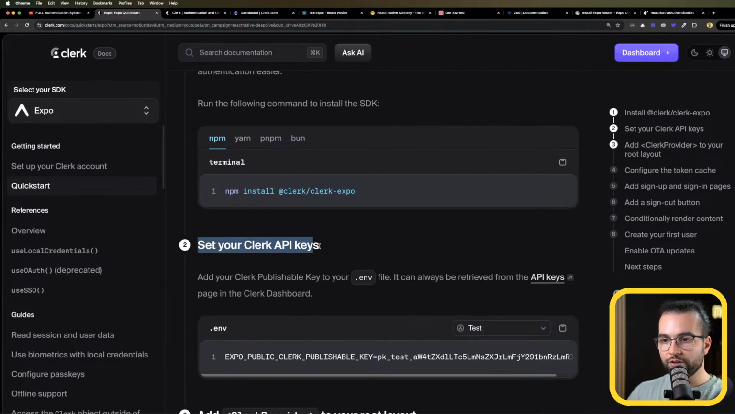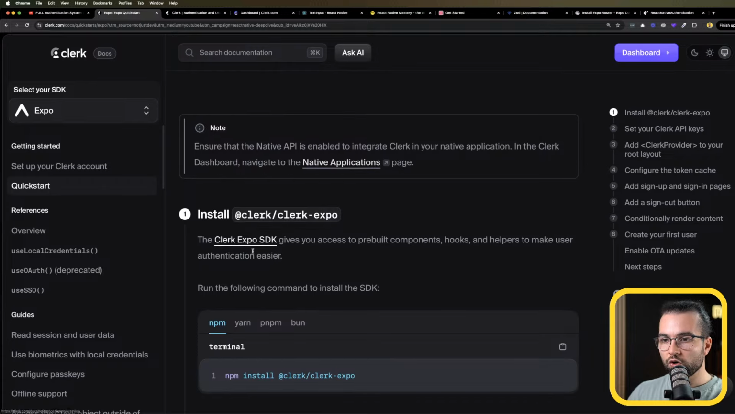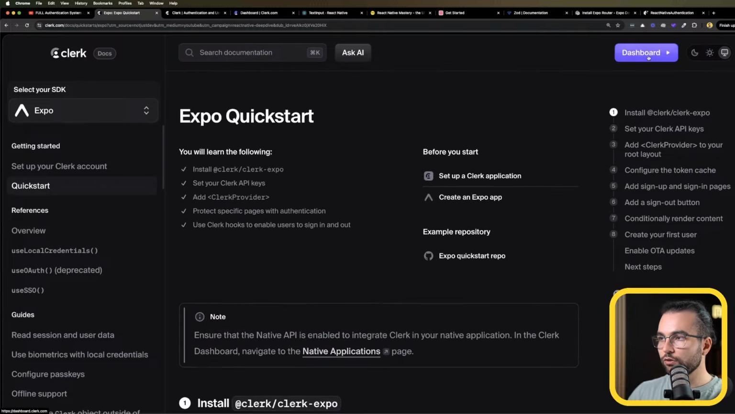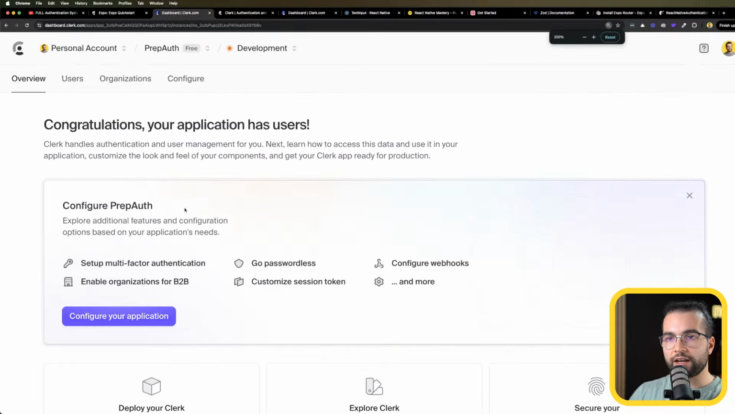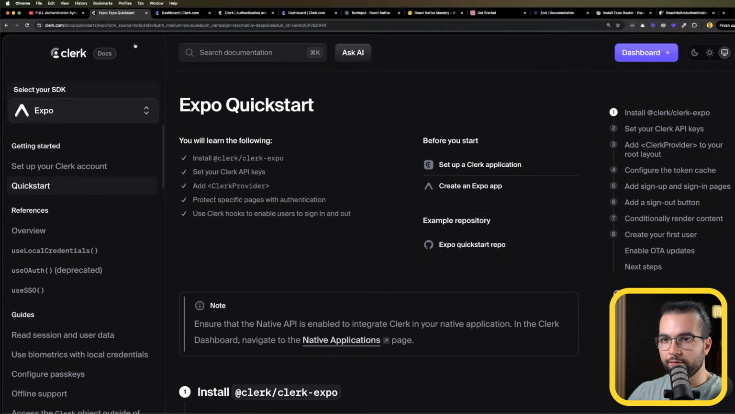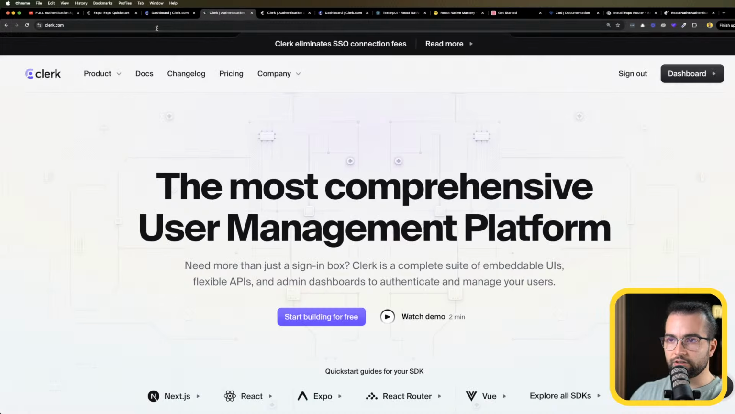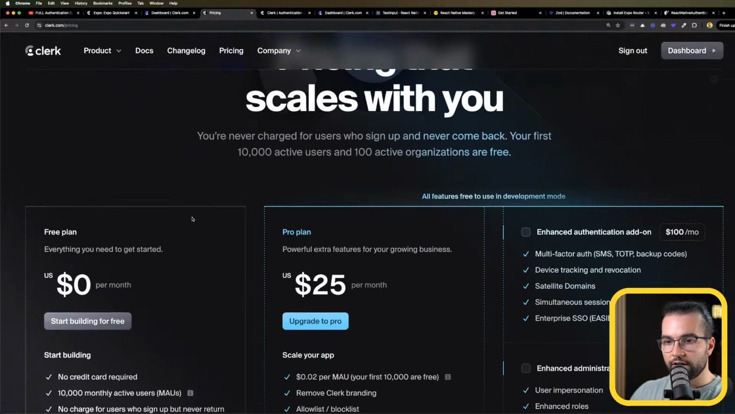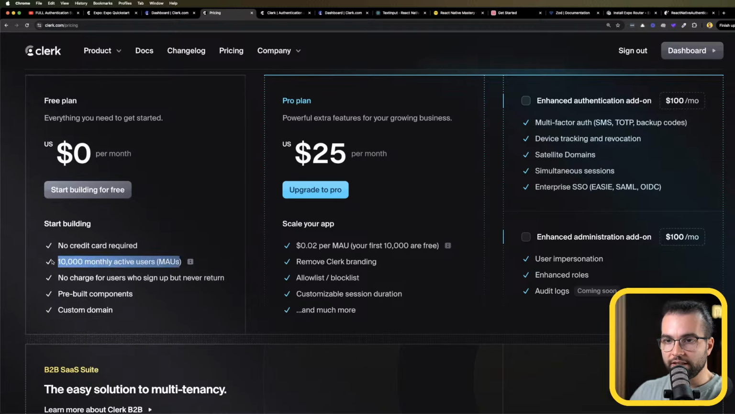And the next one is going to be to set our Clerk API key. For that, we need to create an account. So go ahead and create an account on Clerk. I already have one. Super easy to connect. You can even log in with GitHub. And they have a very good free tier. On Clerk.com, the free tier is up to 10,000 monthly active users, and it's going to be completely free.